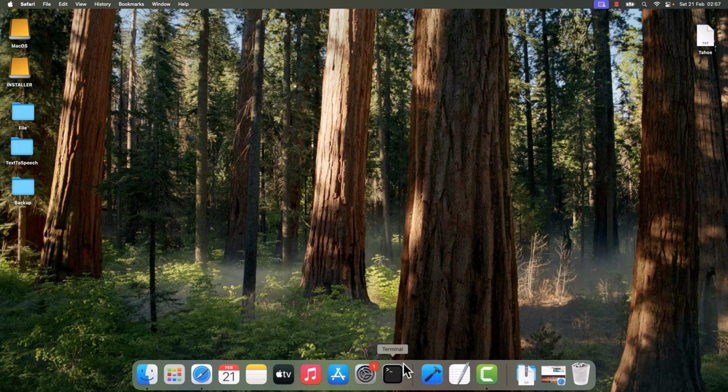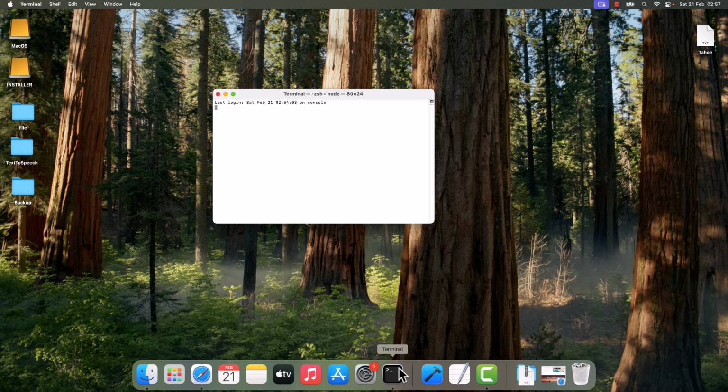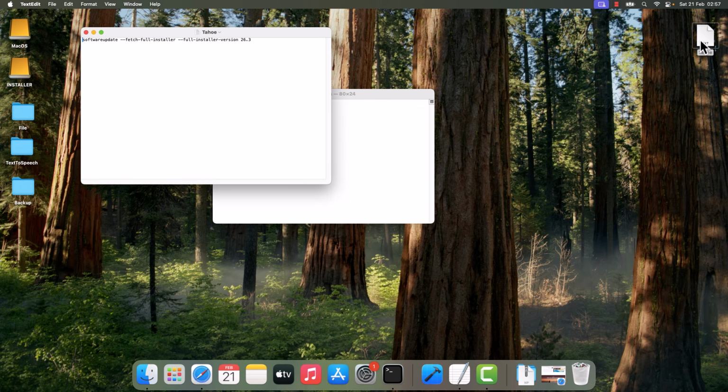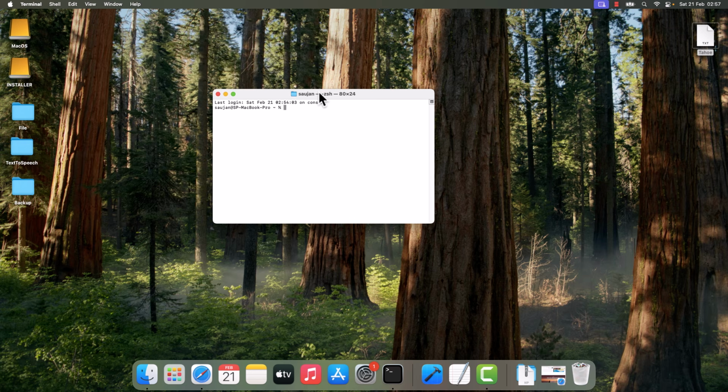So simply open the terminal, and in here we will run this command. So copy this and simply paste it here. This will download the latest 26.3 version and press enter. You will only be able to download if your Mac OS is eligible to download it. File size is about 70 GB, so we have already downloaded it.